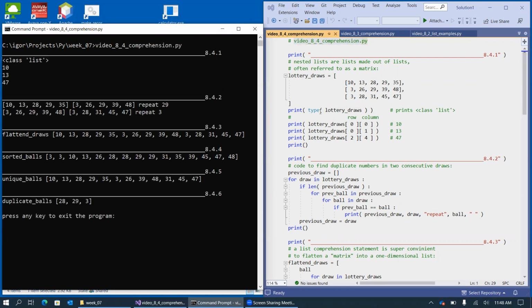I run it. You can see this very first output statement says what is the type of lottery draws. The understanding of it is it's just a list. So it's a really generic, dynamic type, which is very flexible. Even a list of lists can be done, but all the knowledge that you get about it is just a list. It's not anything specific to nested lists.